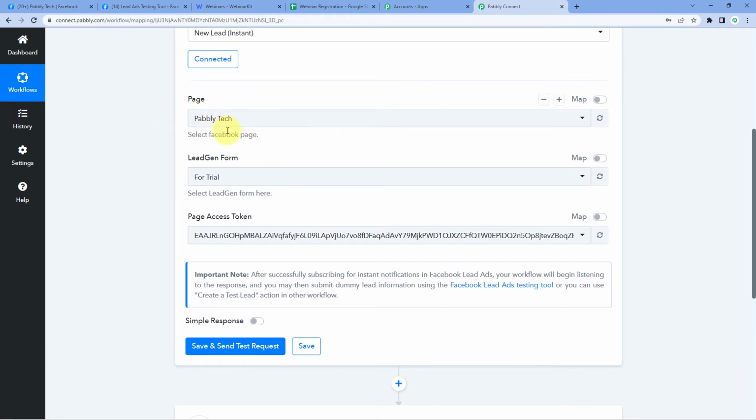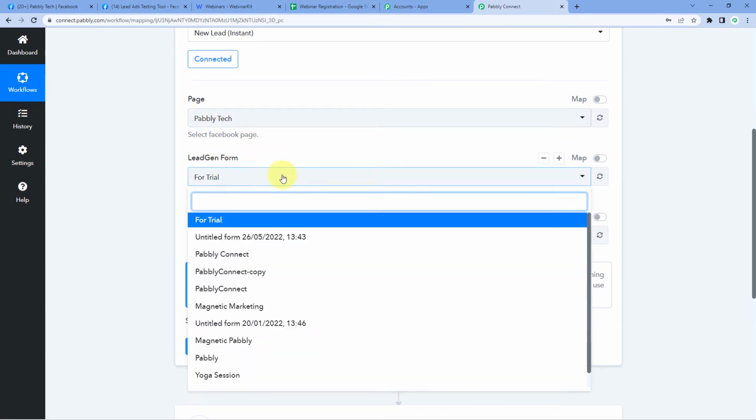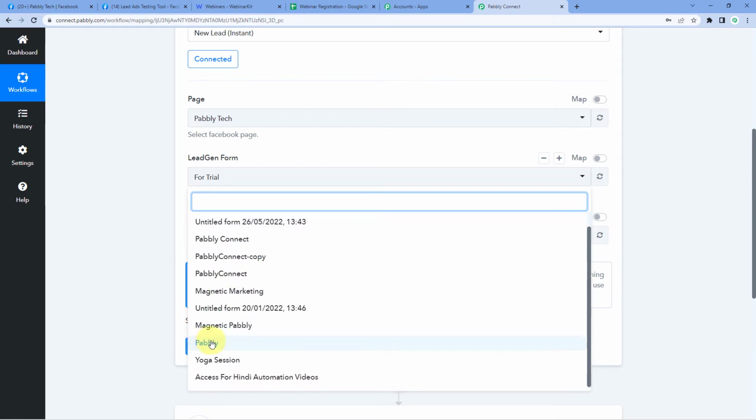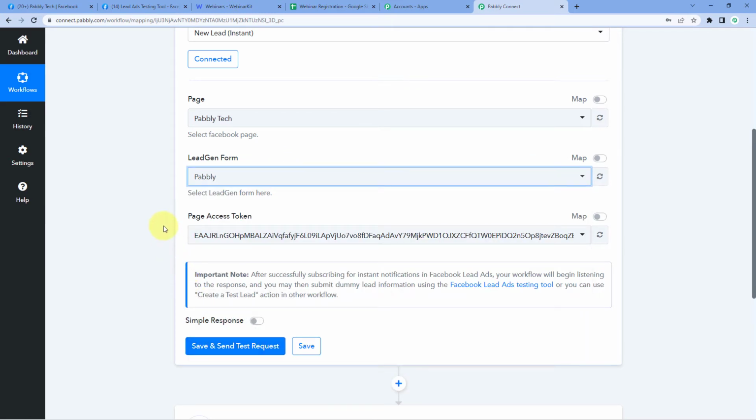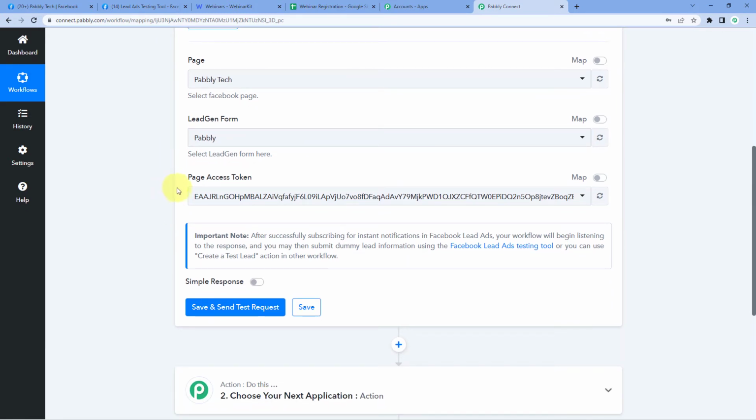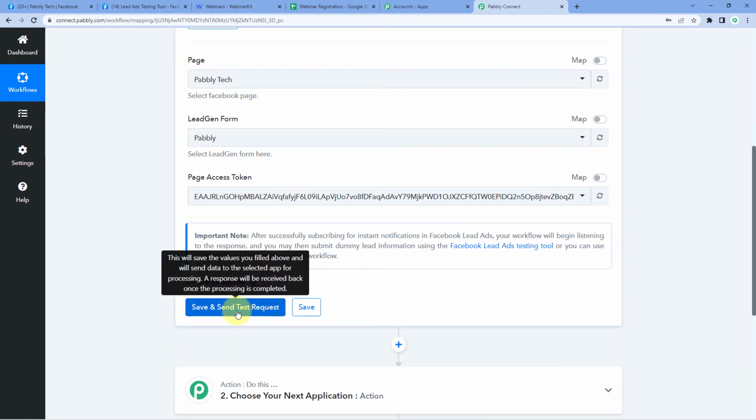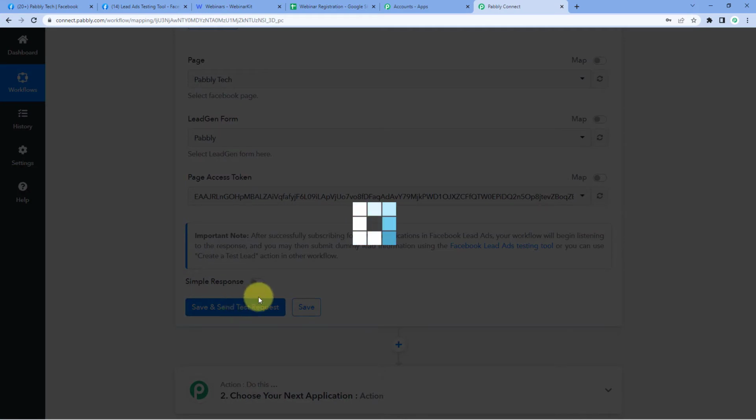So after selecting our page, it is asking us lead generation form. So at this page, I have created few lead generation forms, out of which the form named as Pabbly is what we are going to use in this video. So we have selected that form. Then the page access token is automatically detected, so we don't have to make any changes over there. And after that, let's click on save and send test request.